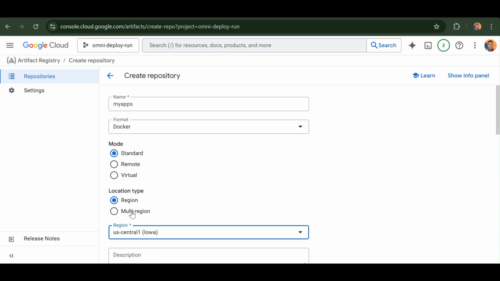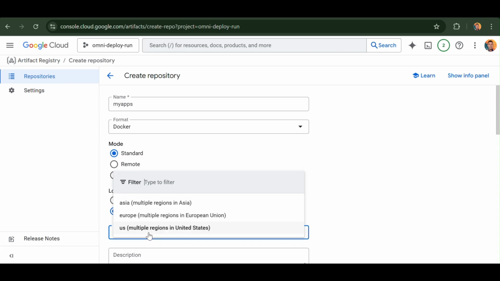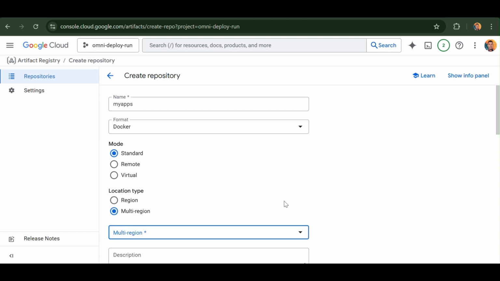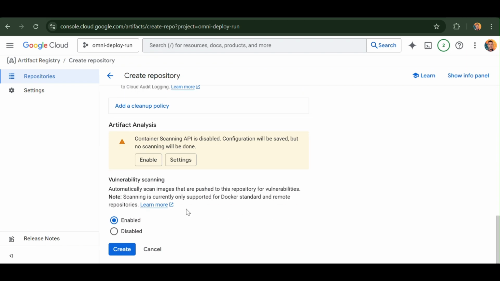You can create a multi-regional one if you wanted your repository to be stored in multi-regional locations, so US, Europe, or Asia. You can do that. But in our case, I'll just go with region and then US Central 1, and I'll go ahead to create the repository.